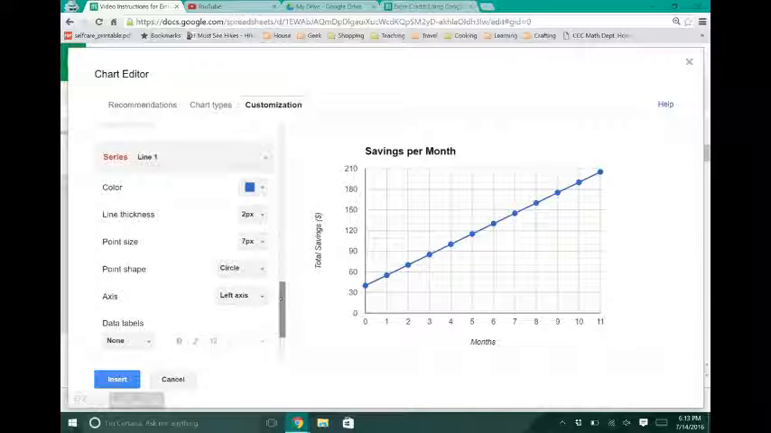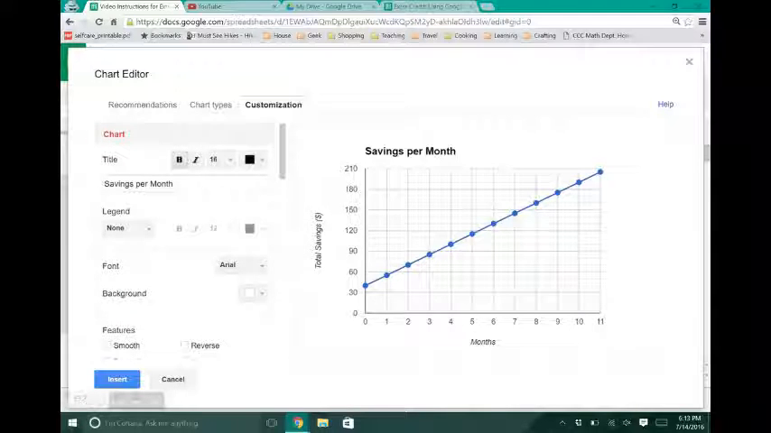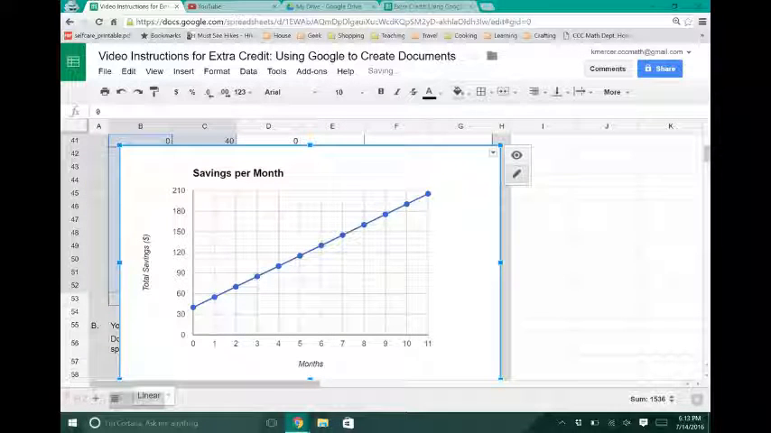And that's actually about it for all the different customizations you would want to do to make your graph look kind of clean and put together. So I'm just going to press insert. And now that is in my Google Sheet. But it's kind of in the way. You can see the table in the background here, right?